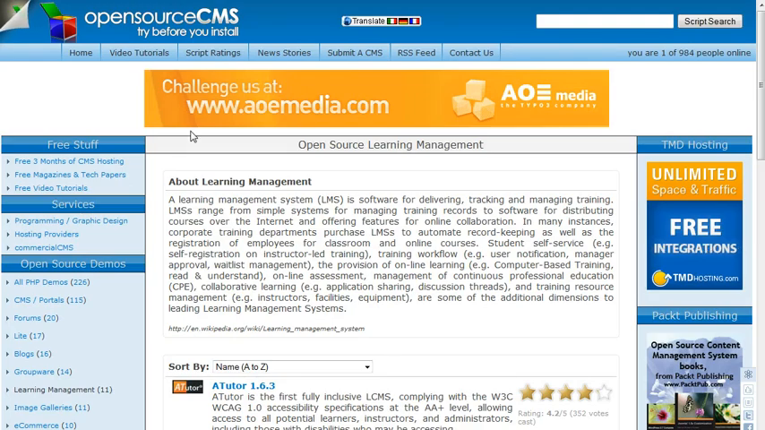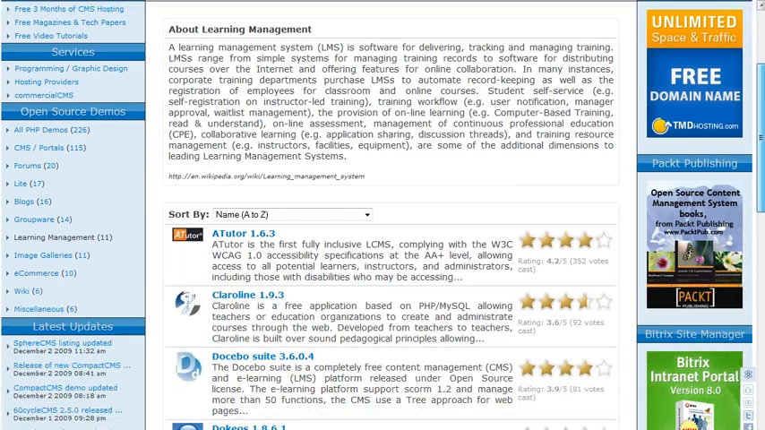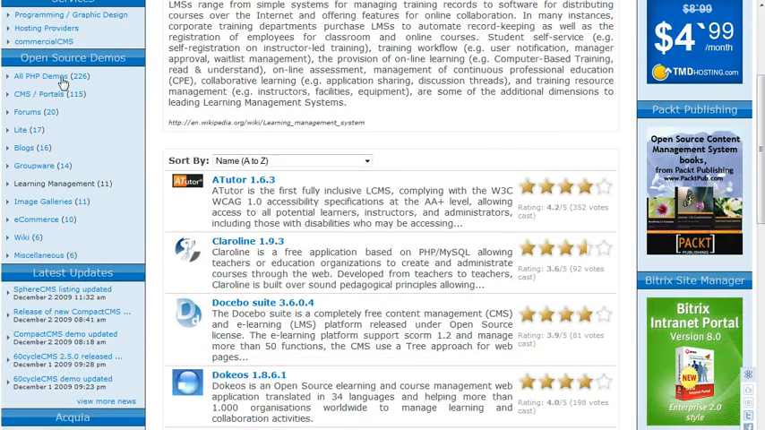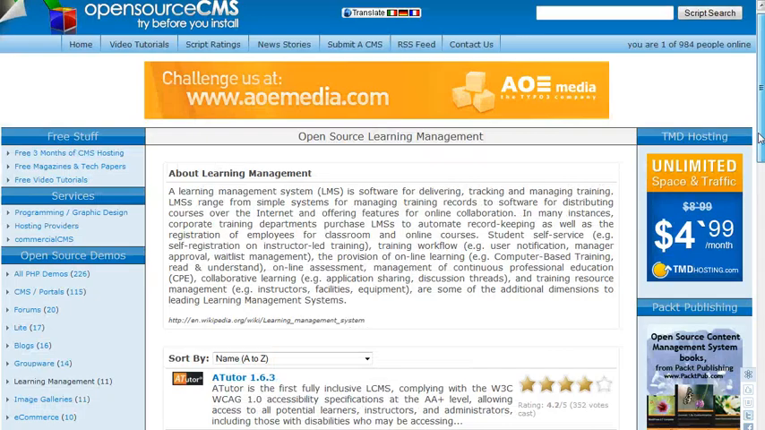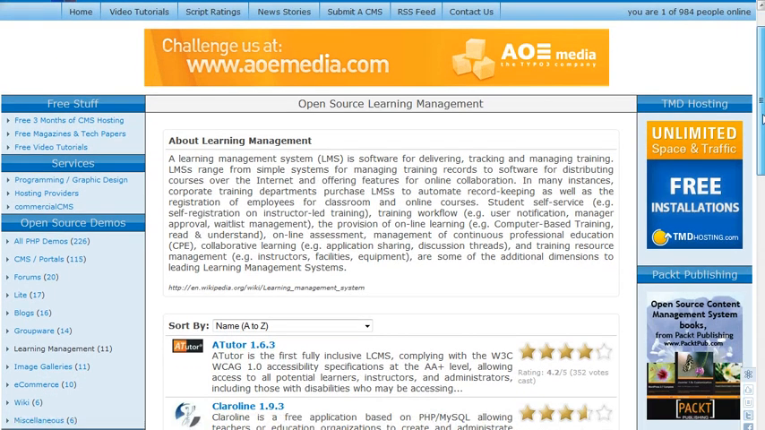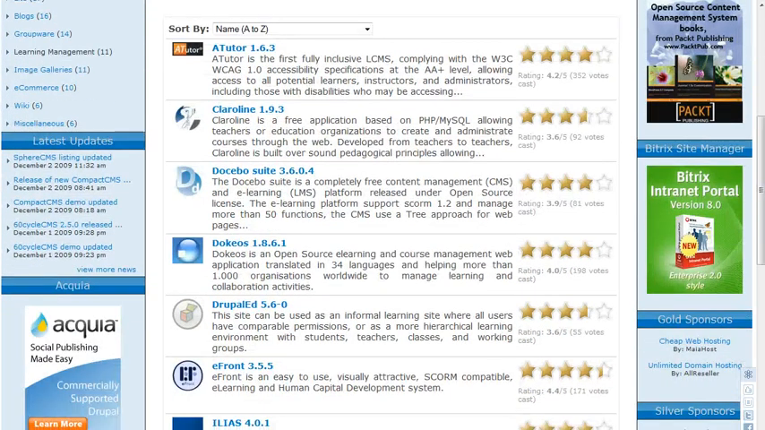So I'm at Open Source CMS right here, and as you can see, on the left hand side of the page, you've got a column with a number of categories, and these are going to be a lot of the popular open source applications. For example, I'm in the learning management group right now, and there are 11 different learning management systems that they have loaded on their servers. So here are a number of learning management systems.